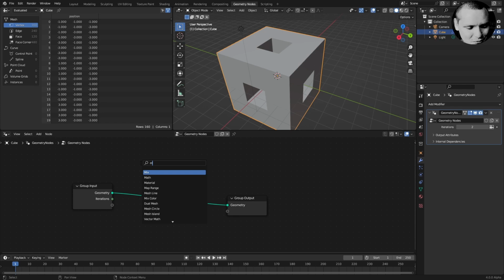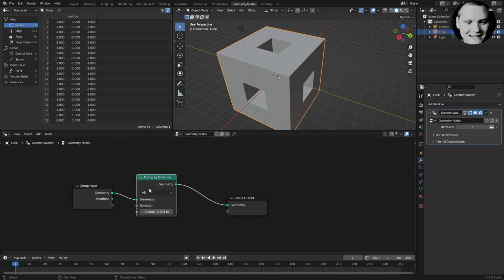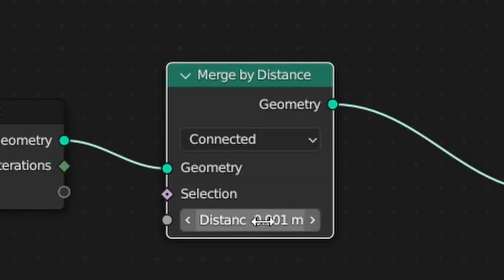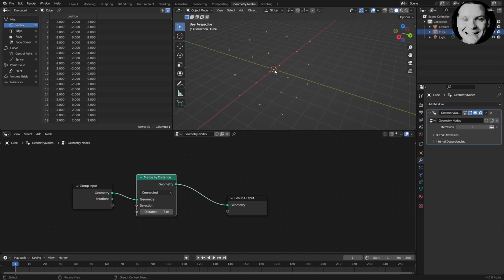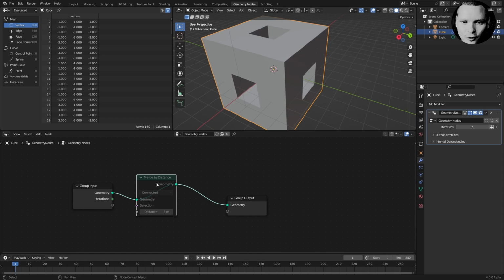Luckily, there is a simple solution for this. We are gonna merge by distance, making sure it's set to connected by a large distance like 3, and this is gonna make a vertex at each cube, so you can see the before and after. Basically, what's happening is each cube gets kind of compressed to the middle because we are only using the connected geometry, so that is why this works.